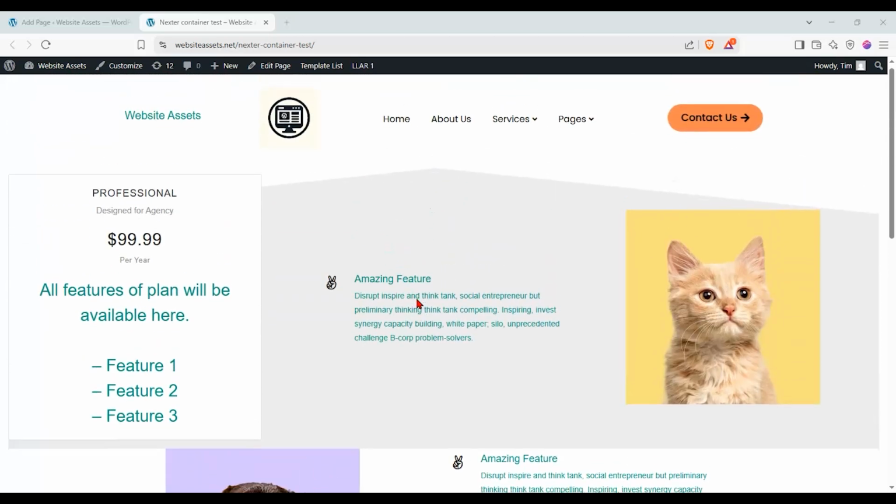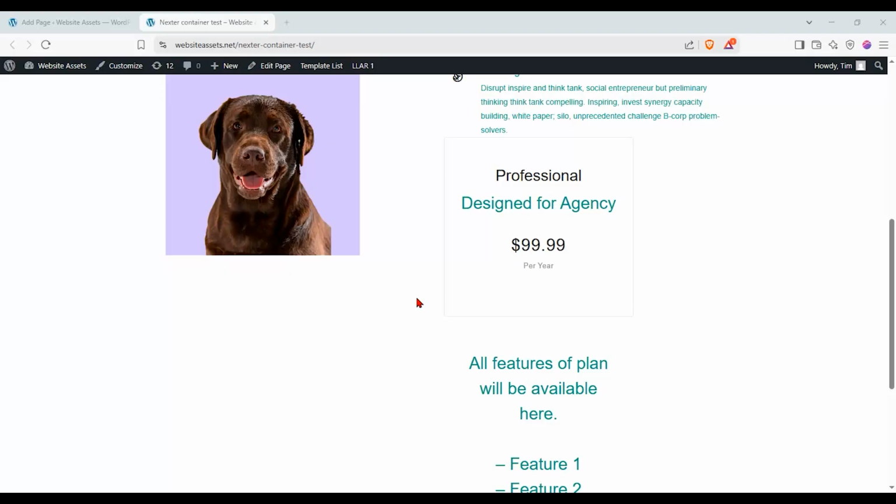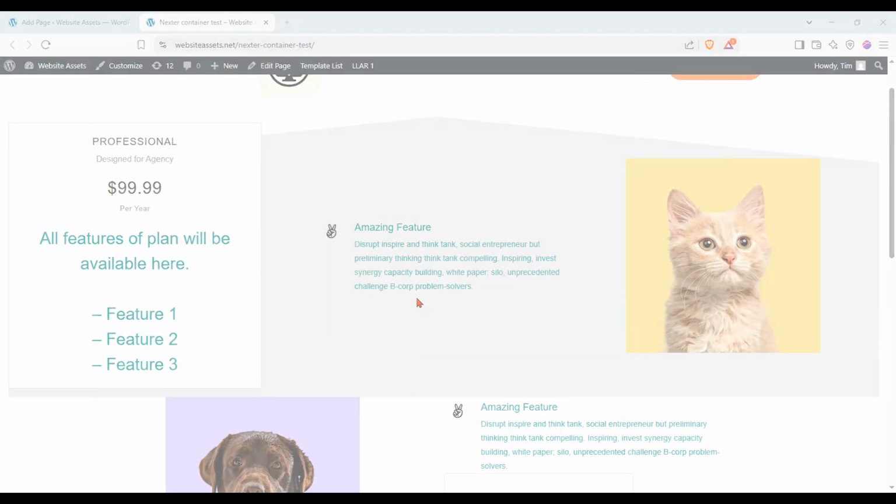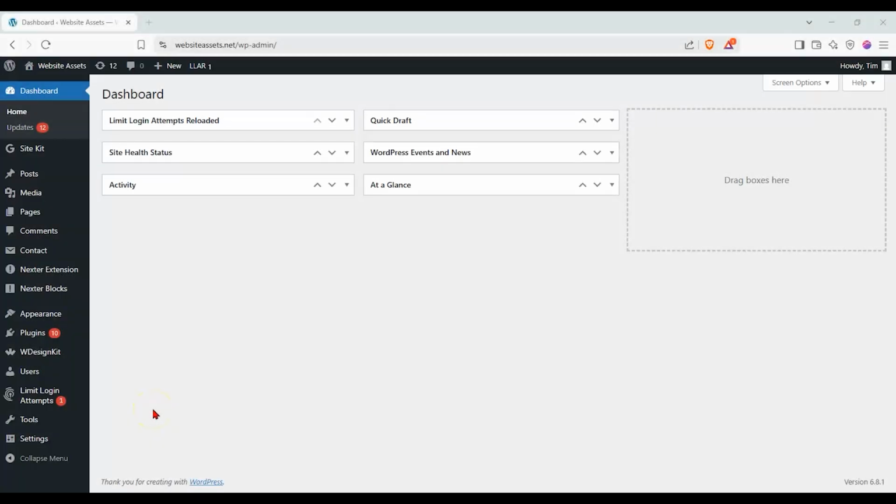In this video, we're going to be taking a look at the container block in WordPress Nextr. This is part of a series of videos taking a look at Nextr's blocks one by one. To get started, let's open up a brand new blank page to look at this block on its own.